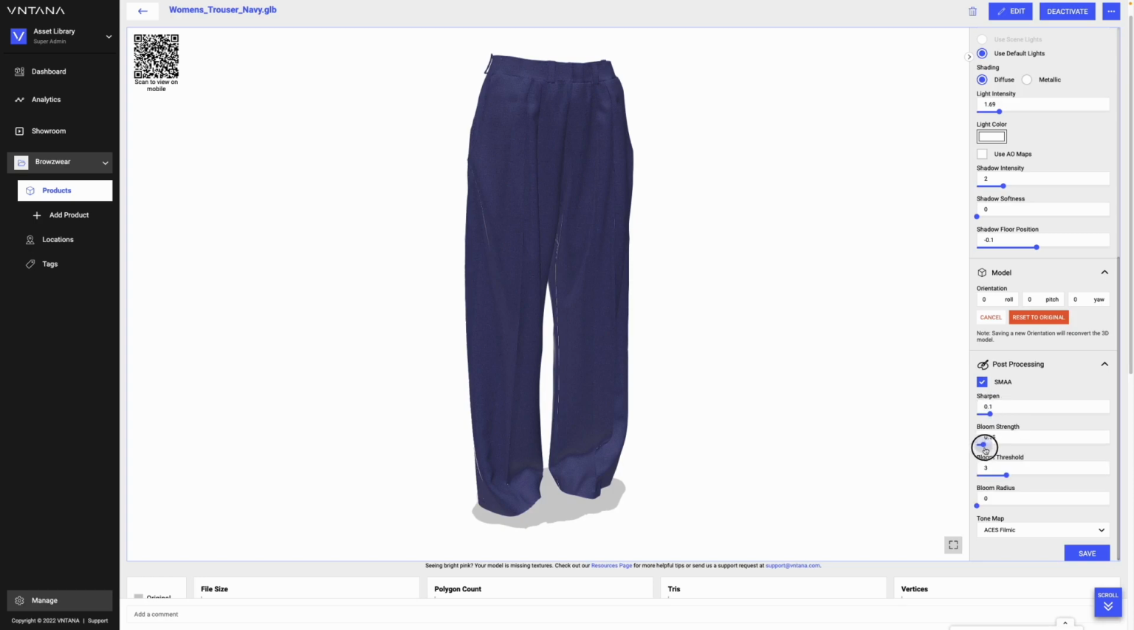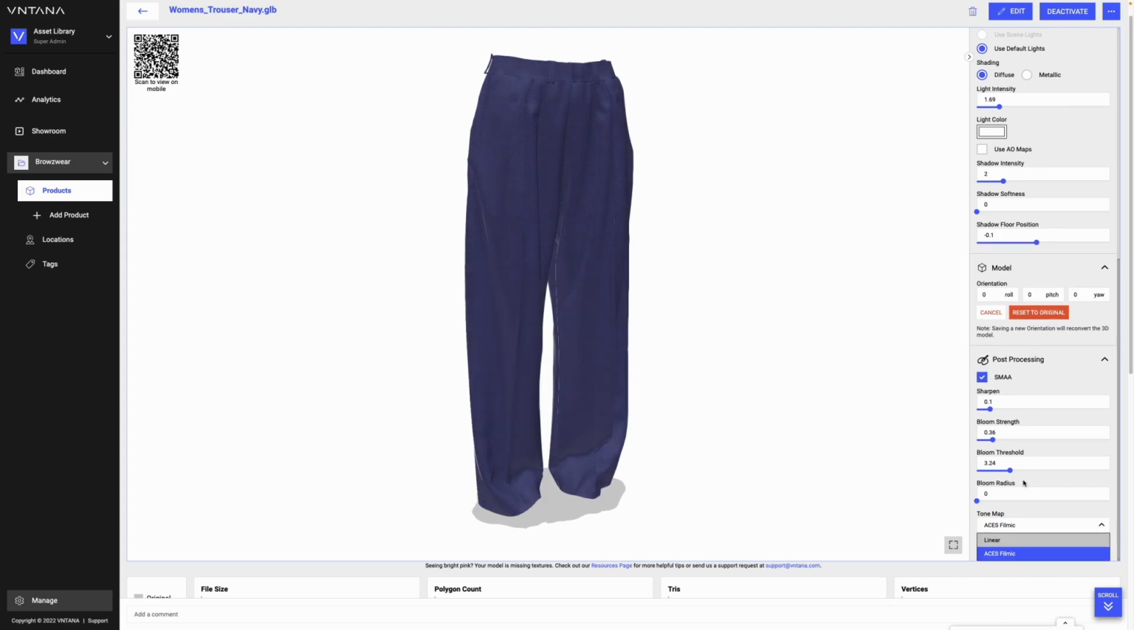And we have bloom. Bloom is really only going to be relevant for assets that have the effect of radiating light. So again, think something like jewelry is where you might want to use that. And then you can play around with the threshold or the radius to see what's right for you. Finally, we have the tone map. And so the tone map basically changes the tones of the asset. So we offer a linear one as well as ACES filmic.